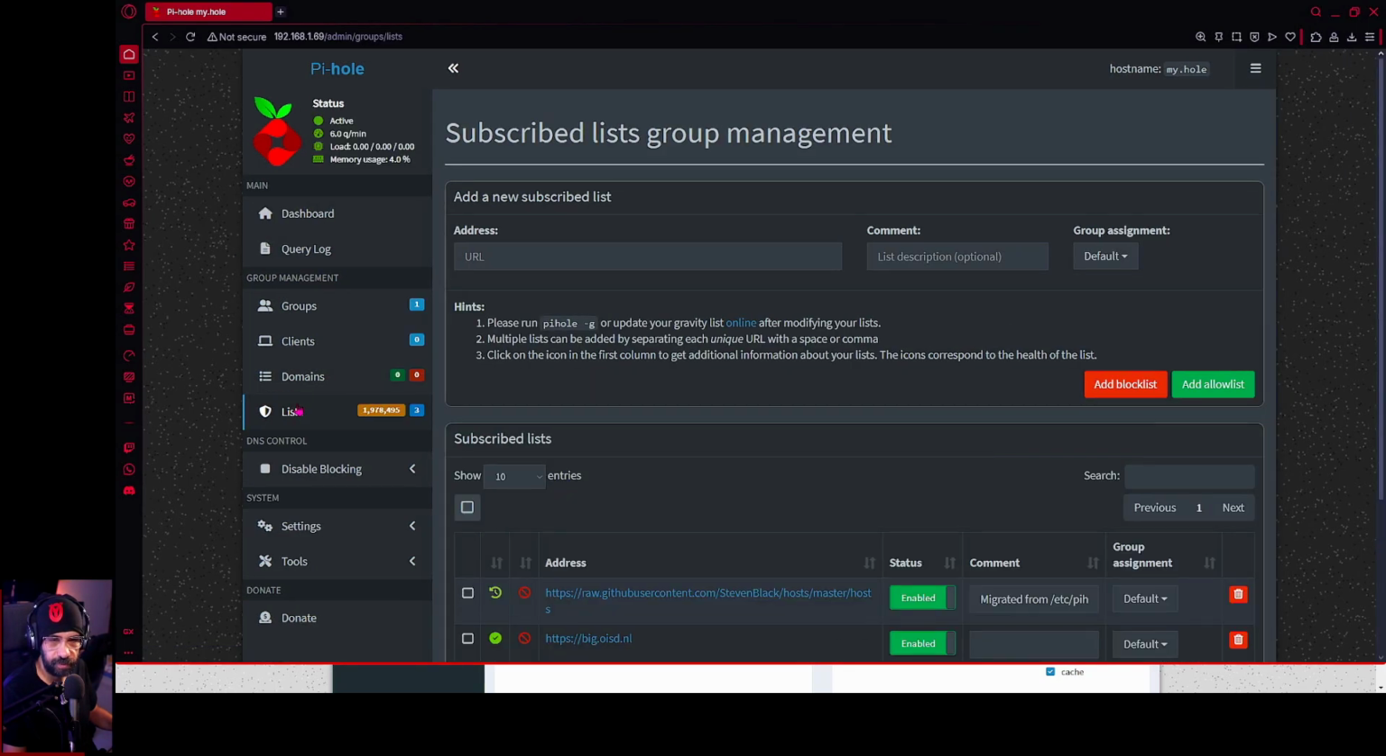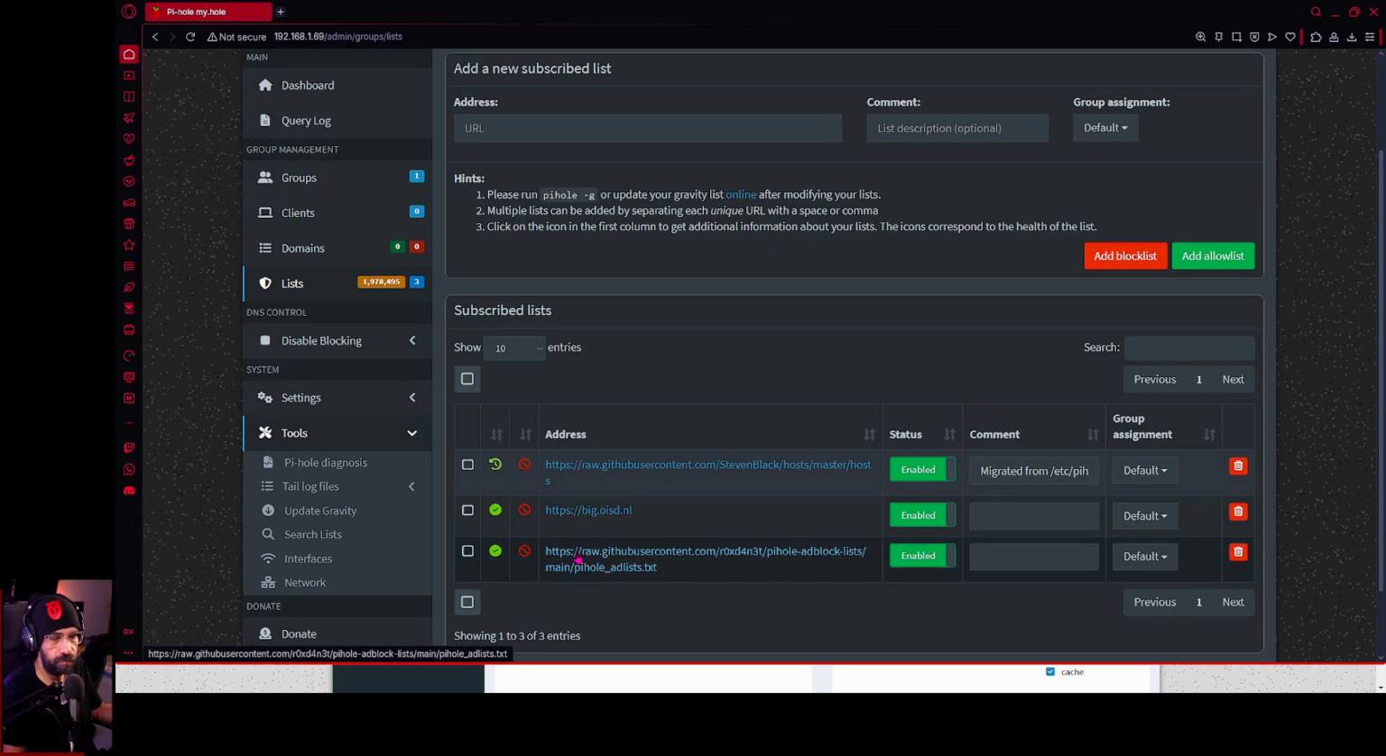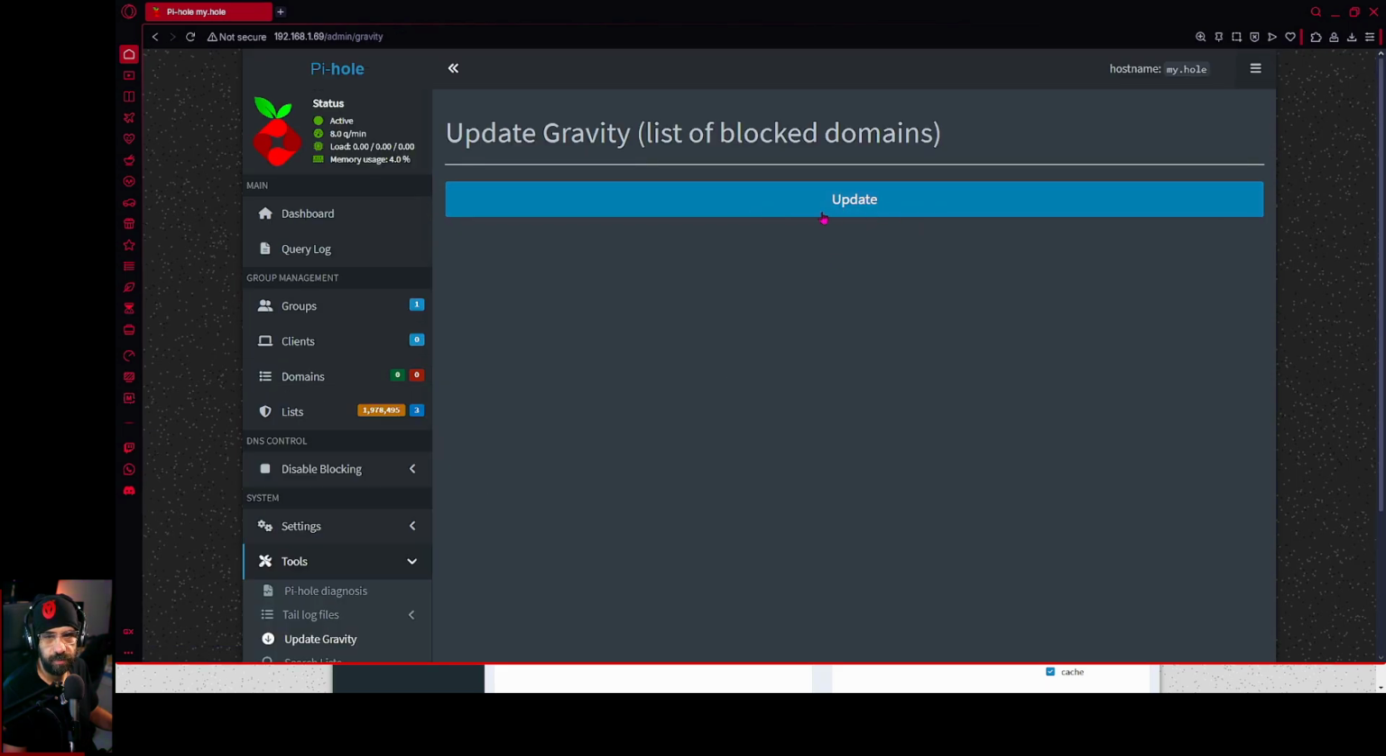So going back to the lists, you add the ones I'm going to put in the description below. But don't forget that after adding this, you go here to tools. You add these two or more if you wish, and you click update gravity and click update. I'm not going to do this because I already did it.